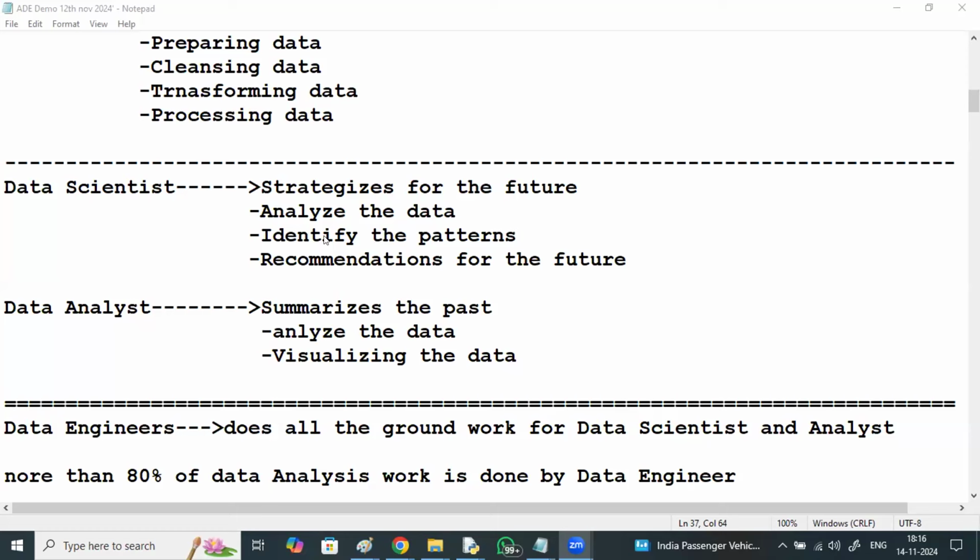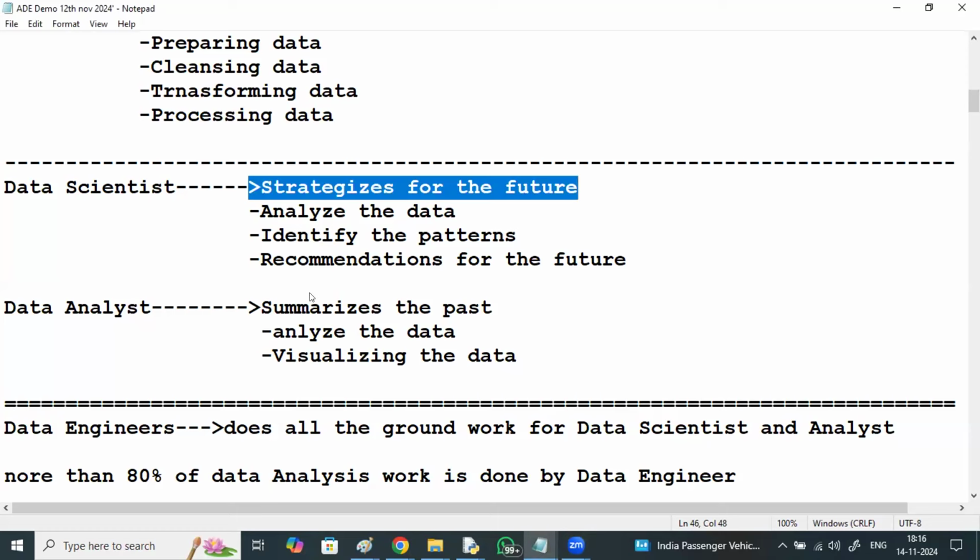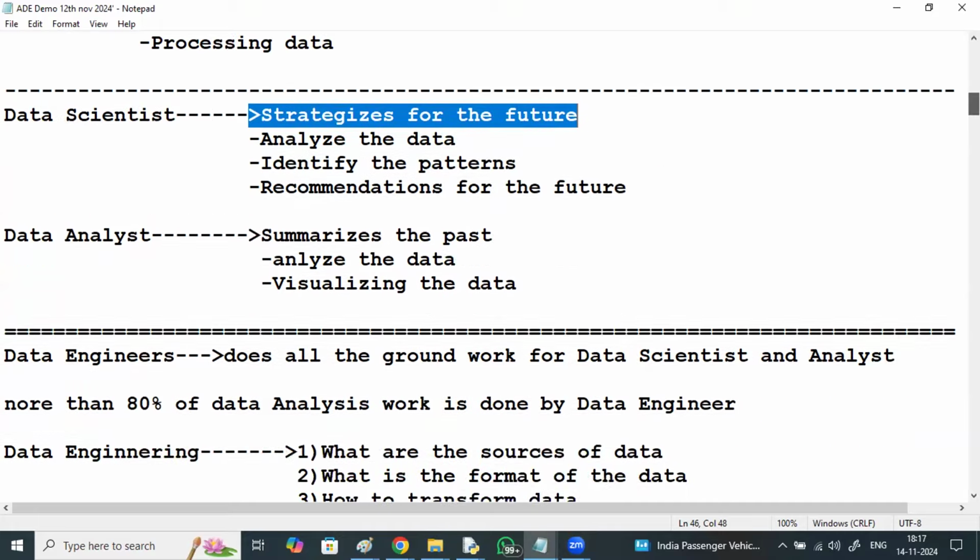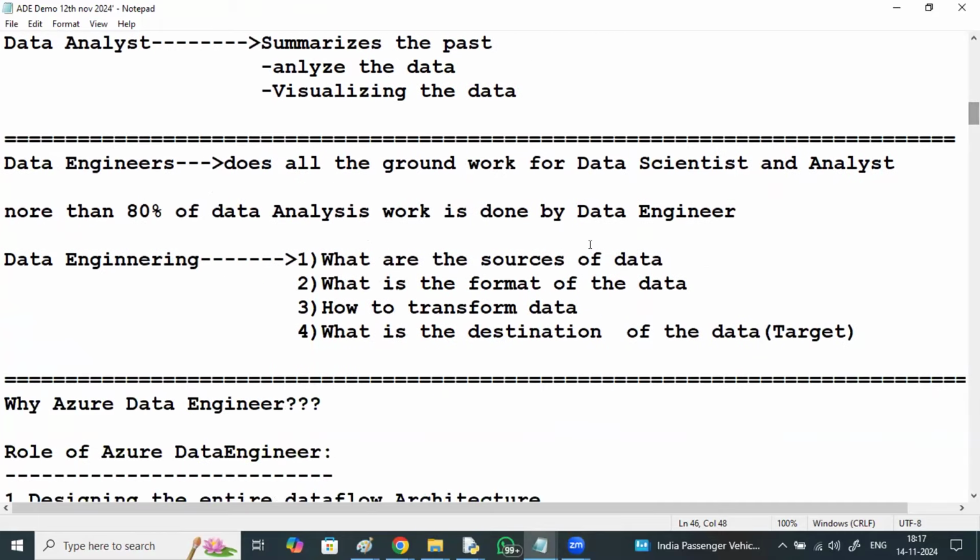Data scientist strategizes for the future. Data analyst summarizes the past. The data scientist analyzes the data, identifies patterns, and makes recommendations for the future. The data analyst analyzes the data and visualizes the data. Data engineers do all the groundwork for the data scientist and analyst. More than 80% of the data analysis is done by the data engineer.